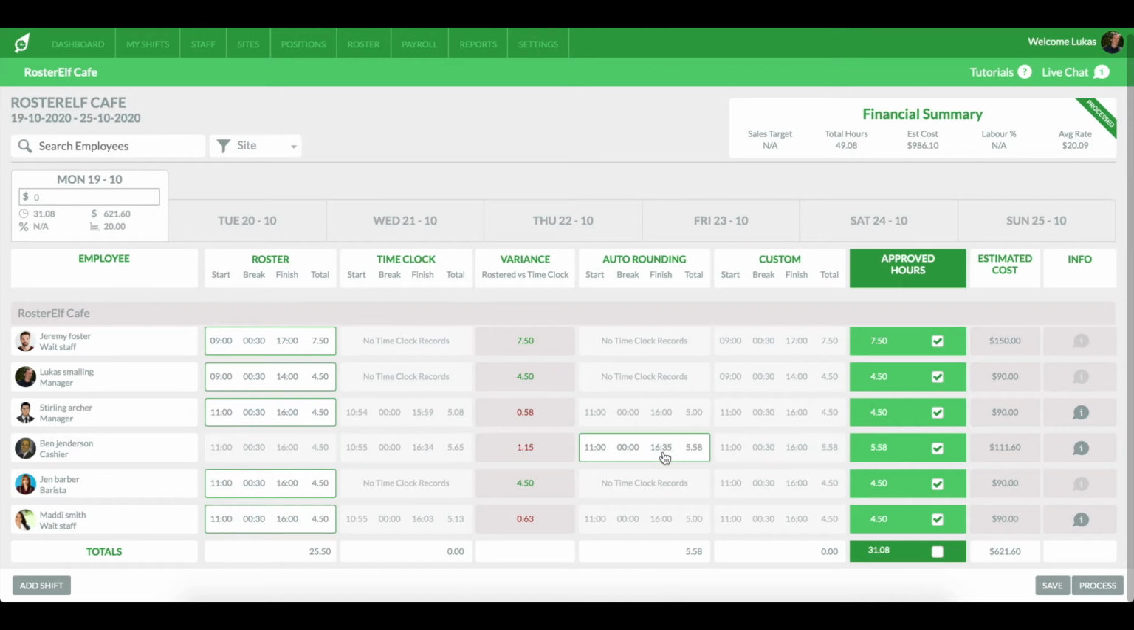For situations like Jen or Jeremy's, where there is no clock in or clock out data to reference, you can either leave the rostered box checked, or you are able to click the box in the custom column and manually enter the start and finish time of the shift.